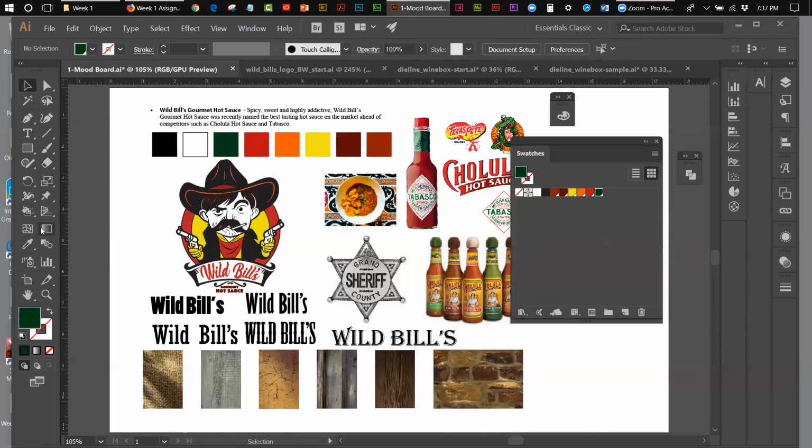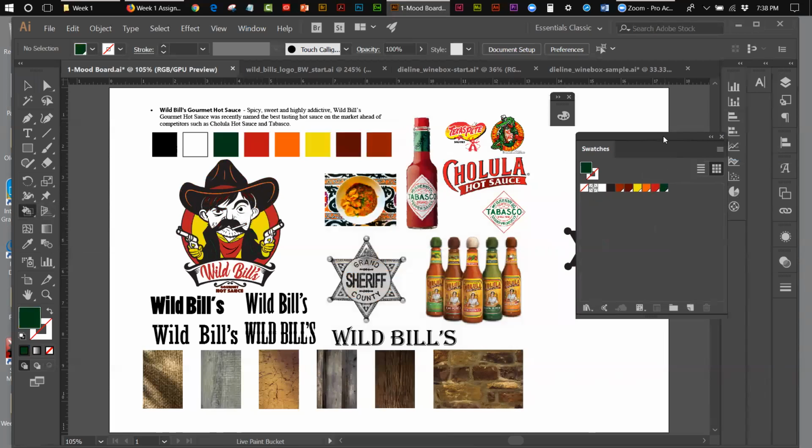Okay, so just keep that in mind. We need the Live Paint Bucket tool, which is located behind the Shape Builder tool. Okay. And we need to have our colors loaded in here, and we're going to end up working. See how it's already starting to set up to work? But anyway, we're going to be getting to that shortly. So that's what we want to do.